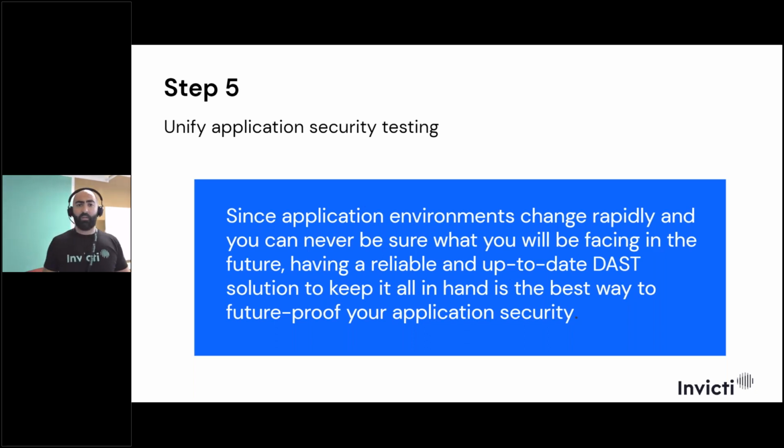A tool that will fine-tune your organizational and industry practices. A tool that will also offer you scalability. All these features are offered in a modern DAST solution. So yes, you have to unify your application security testing, and in order not to get lost and not to confuse your end users, the users that are actually managing those tools, your security teams, your developers.